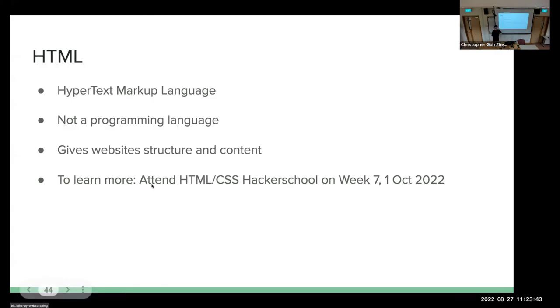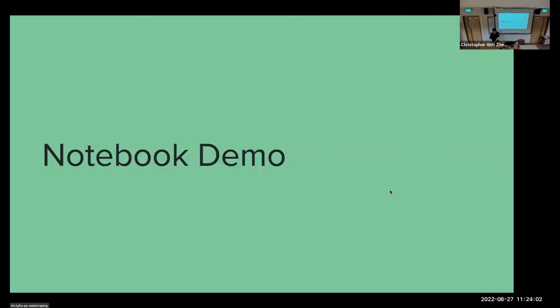We are not going to go super in-depth into HTML today, but if you would like to learn more about HTML and CSS, it helps if you want to become a web developer, for example. But what we need today is really just to understand what HTML is about. If you want to learn more, you can attend the HTML CSS Hacker School on week 7 on 1st October. Okay, so quick notebook demo.